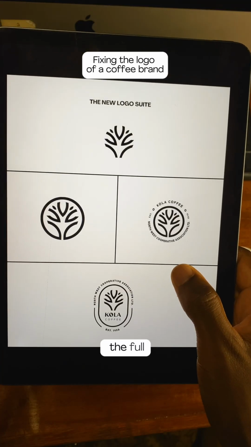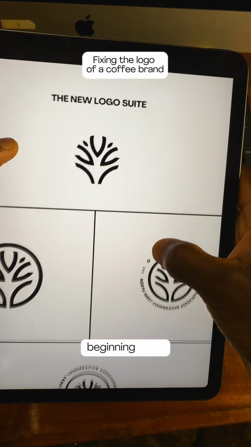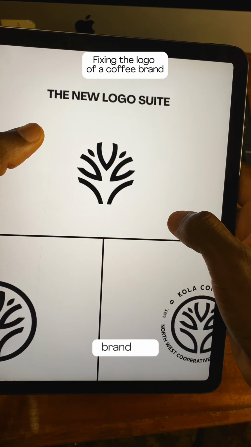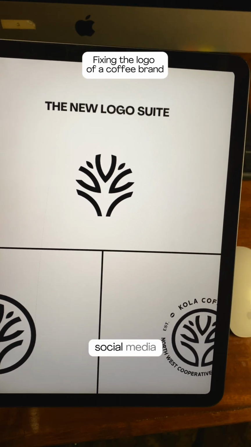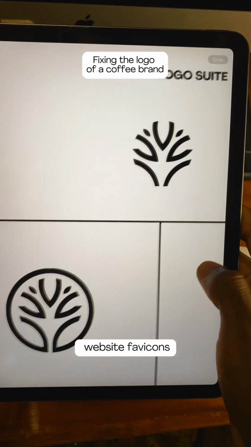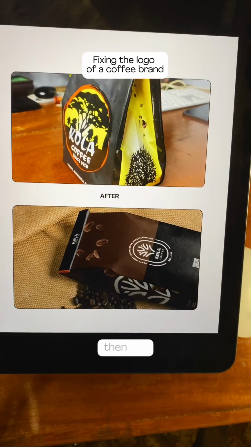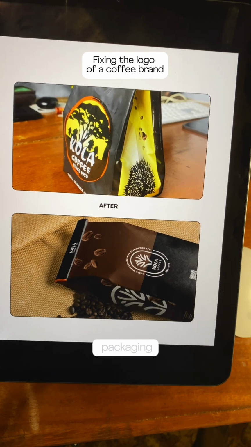So now you can see the full logo suite in action, beginning from the logo mark in its simplest format. Now the brand can use this as social media icons, as the website favicons and other small placements, and you can see other variations. Then the next thing to touch now will be the packaging.